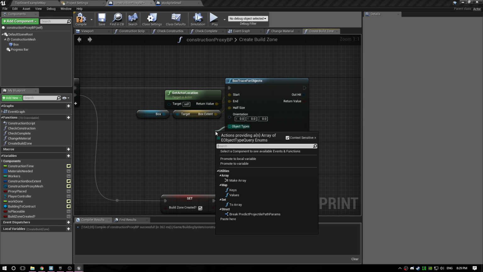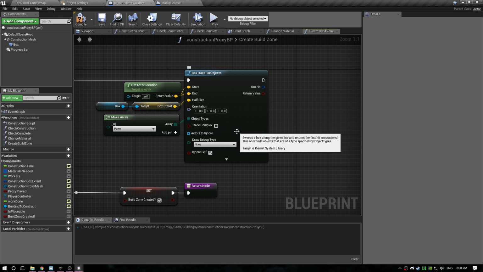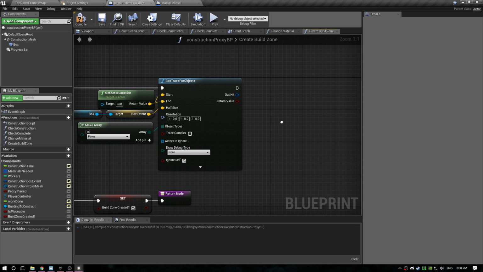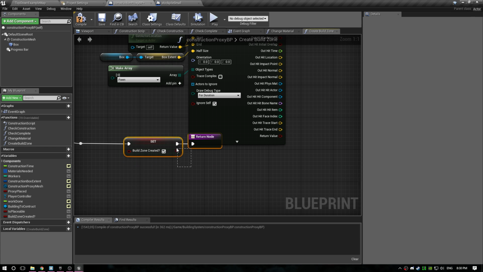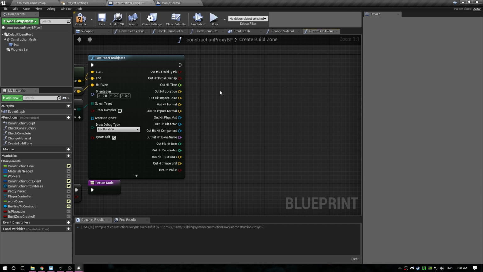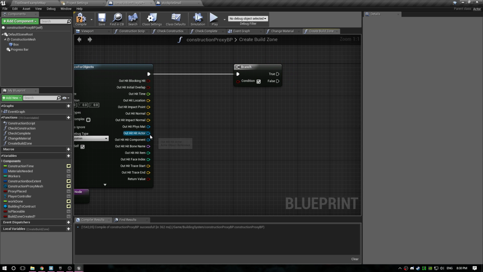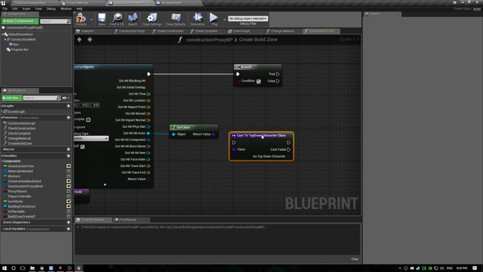Now object types is make, and this is pretty easy. We just need to look for a pawn. Alright, draw debug type or leave. Actually, let's put it on for duration for now. Out hit, split it. Once again, you know me, I like to split my out hits because I'm cool like that. Not really. So we're going to first say branch. So when we cast, well, let's say, what is our out hit actor? Get class. We want to make sure that this out hit actor is actually of our player. So top down character.